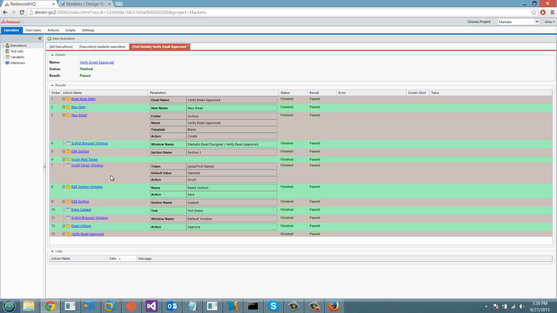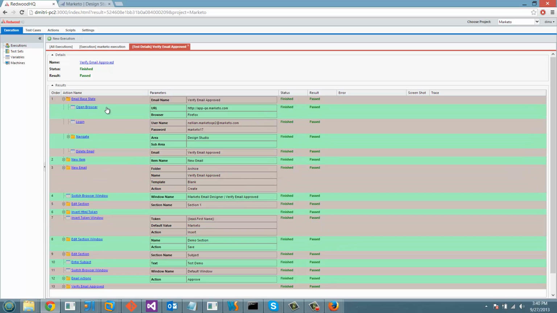We have a very high level view of the test case here. So we have the email base state. What it does, it basically opens up a browser, logs you in, navigates to the Design Studio area, and deletes a previously created email, so that we can run this test case over and over again if we need to.